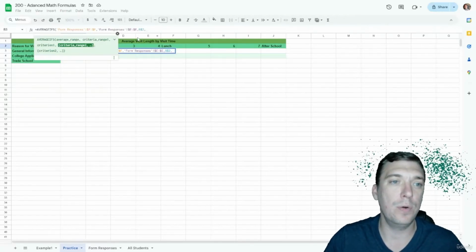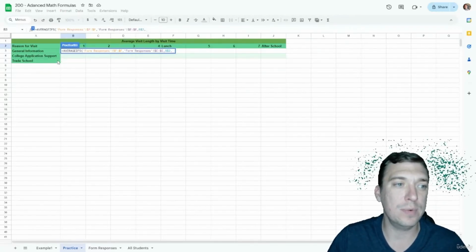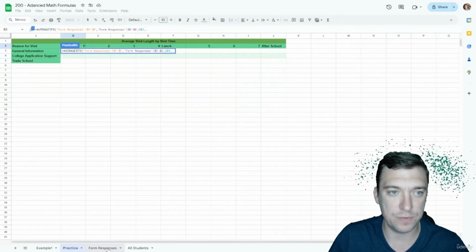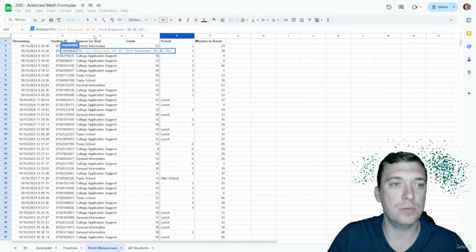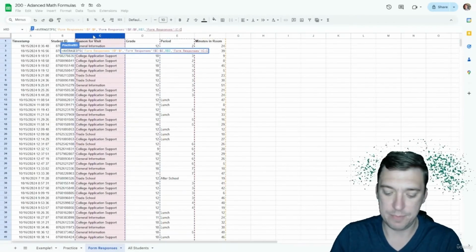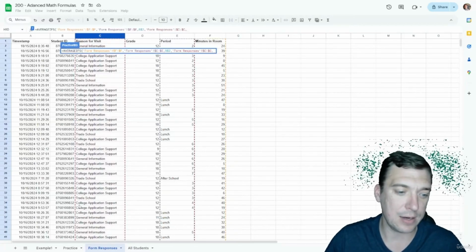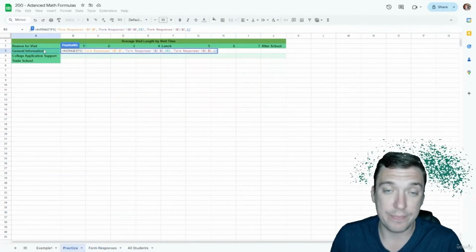Now we also want to know what the reason is that they're there. So in this case, general information is our example. So let's go to form responses. Here's our reasons for visit in column C. I don't want that to move around as I change anything, so we're going to lock that one in, add a comma, click on A3.